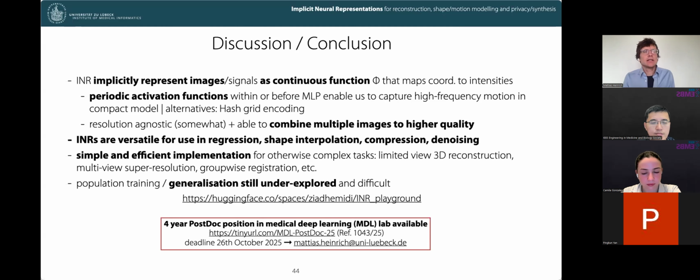The population training is a little bit further behind, I would say, and not as advanced as machine learning and general image analysis with CNNs or transformers. But I think there's still a lot of scope to improve this. And yeah, if you're interested in working on this, let me know.